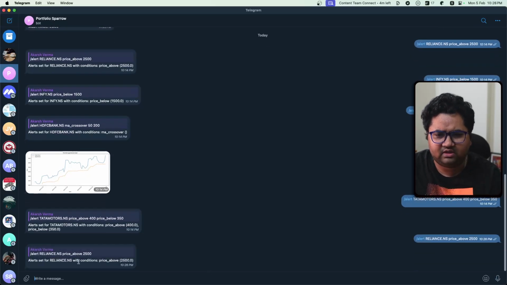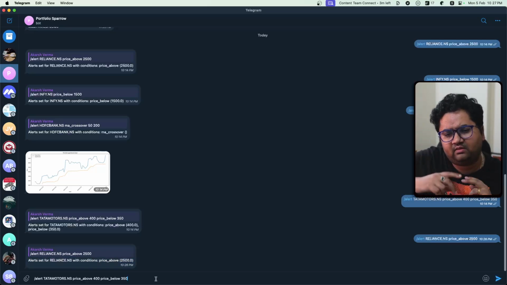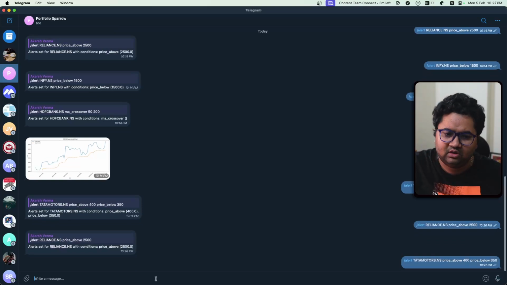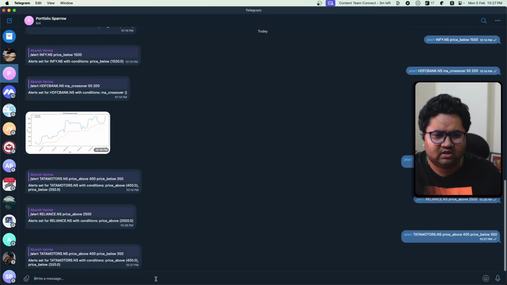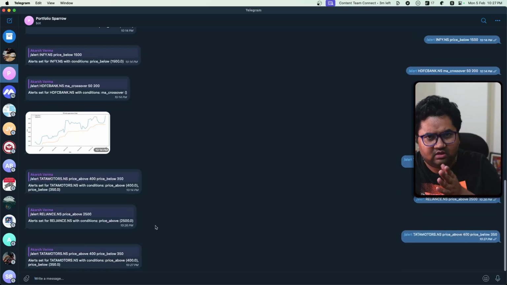Now it says alert is set for this condition, and basically all it's doing is capturing an alert where the price goes above a certain amount. You could make this even more complex, and you can say for Tata Motors, for example, the price goes above this and below this, and you'll be notified. Again, the alert is not generated right now. I'll show you how an alert looks, but the alert is registered, and as long as this is running, if the data meets that limit, it will show you an alert.